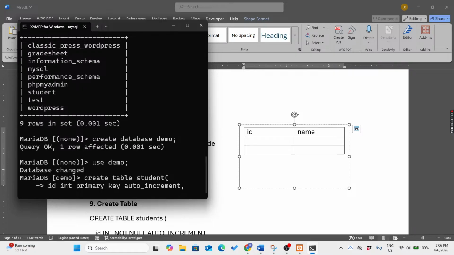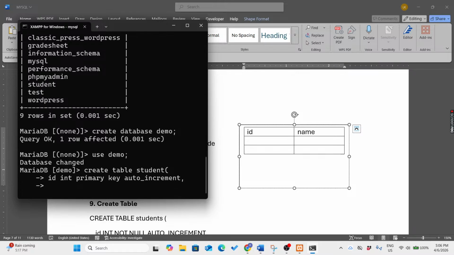Now for the second field, which is name, what do we have to do there? We have to put the comma, then enter. Now we write the second field, that is name. Obviously, name holds data like strings and characters.